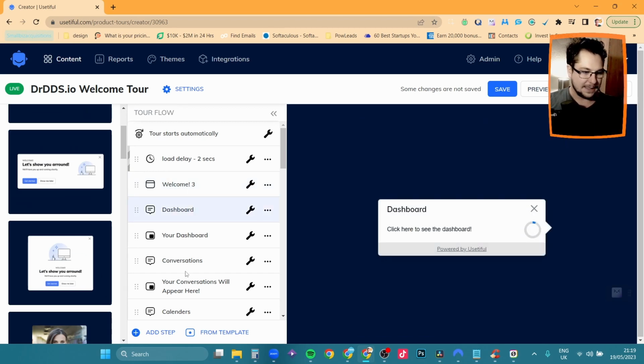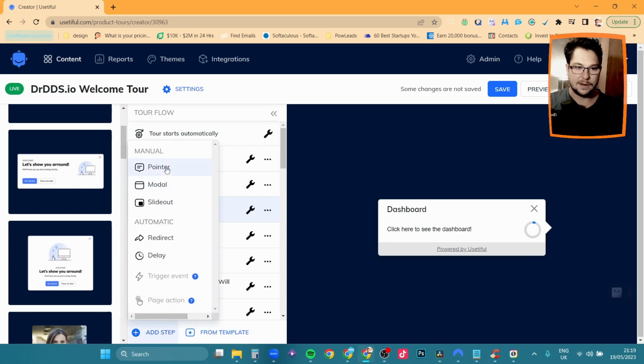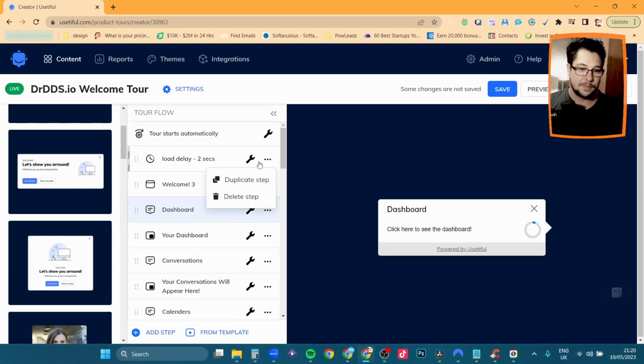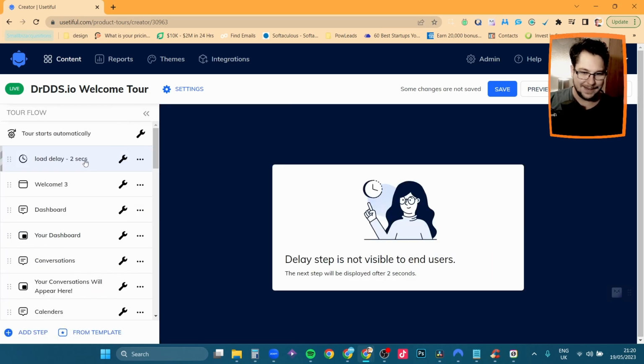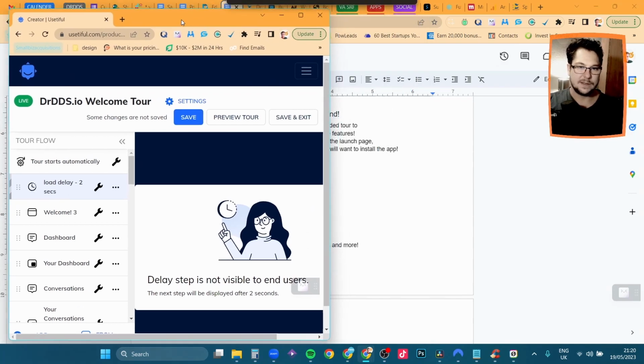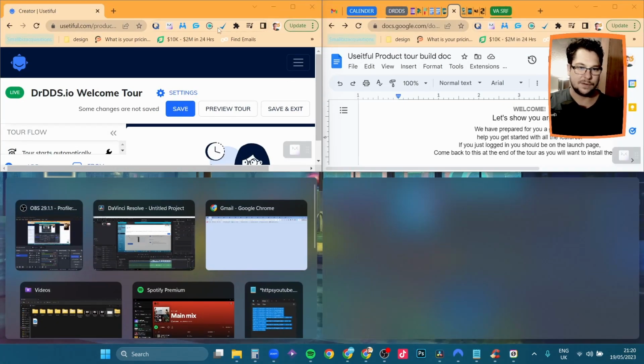The next one you want to add is, you click add step and you create a pointer. So you've got pointer, modal, and slide out, right? So you can just create one of those for each, and then what you can do is duplicate. So you can start with this, and the first one is a load delay. But let's have both of these next to each other so you can see what's going on.